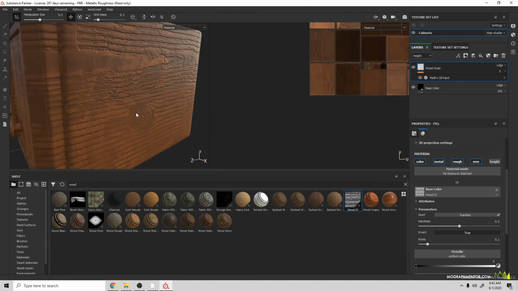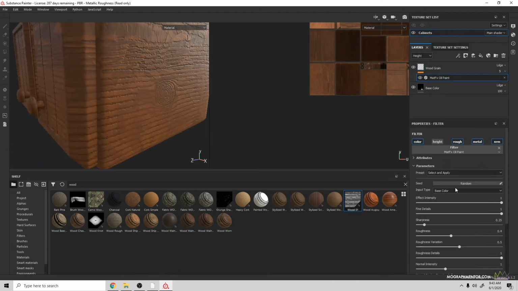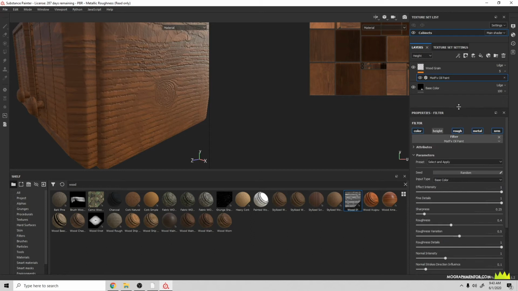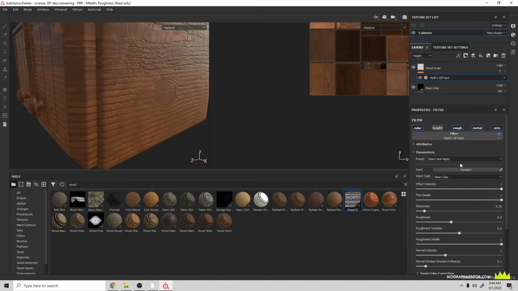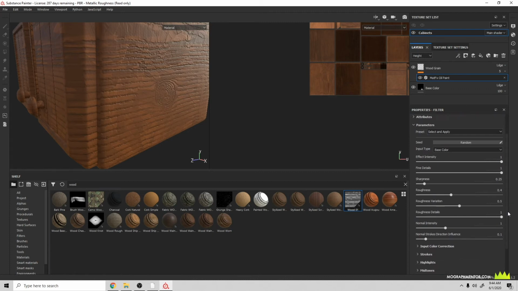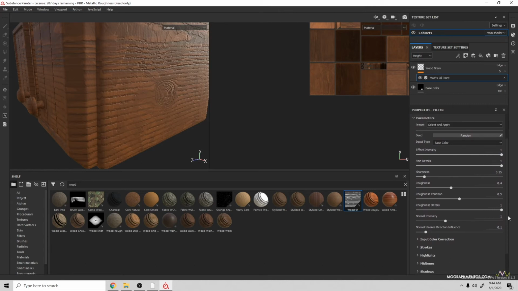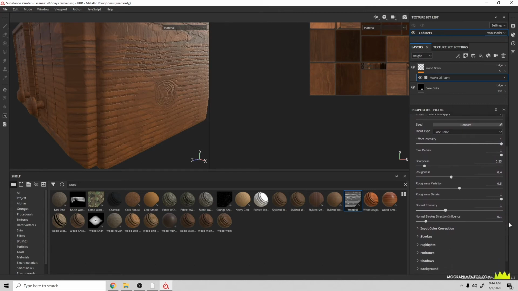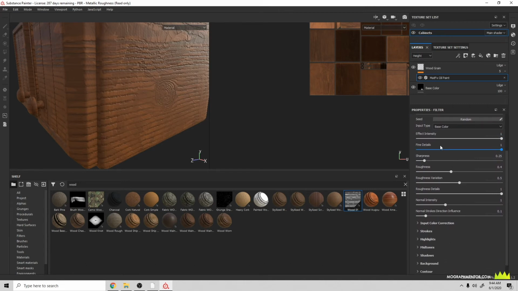So what we're going to do is take a look at this oil effect. If we click this, and I drag this up here so you can see more of the settings, you can see that there are a ton of settings here, and you can change your input type from your base color, diffuse, or image input. We're going to leave it at base color of this wood grain effect that we have inputted, so that it's looking at the wood grain procedural texture to modify. And then what we can do here is take a look. We have effect intensity, fine detail, sharpness, roughness variation, roughness details, normal intensity, normal directions influence.